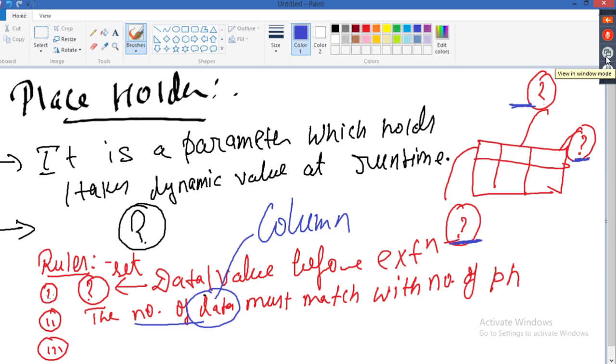Next point, we have to set the value for placeholder. Yes, even we have to set the value. So we are going to set the value at runtime. To set the value, the user will use a method. So the name of the method is set. So guys, for placeholder, we have to set the value before the execution.